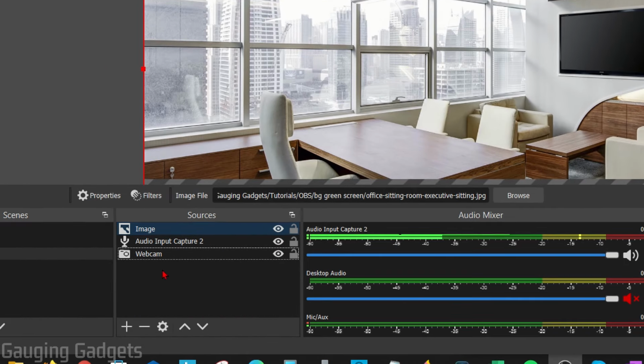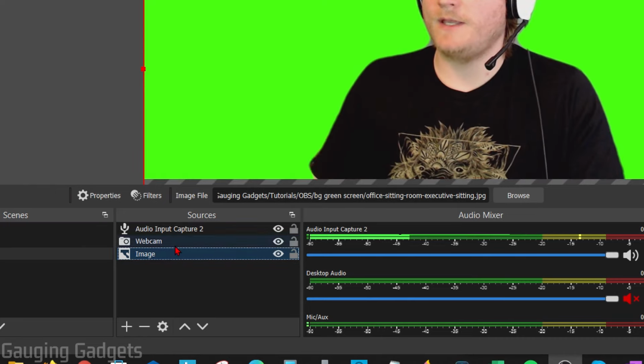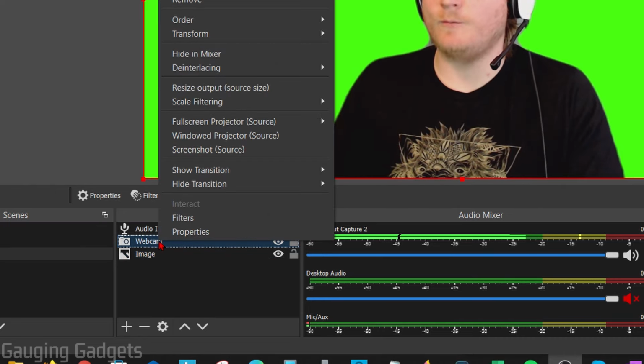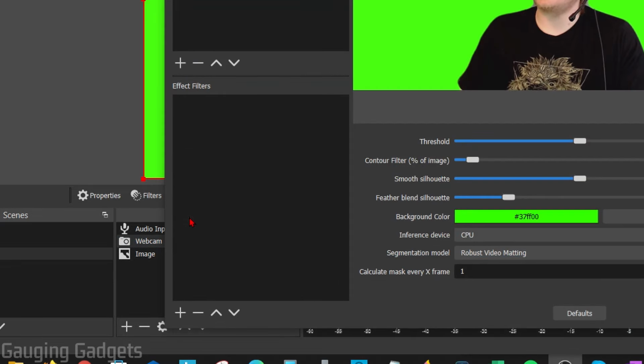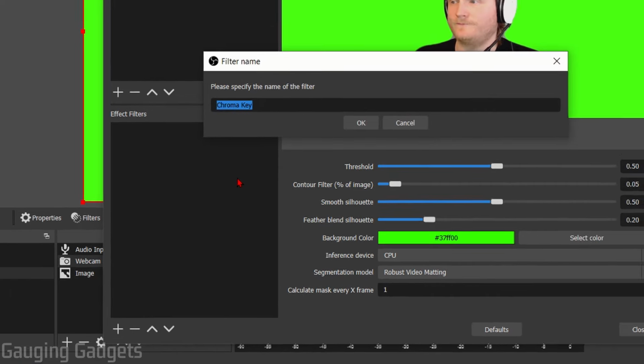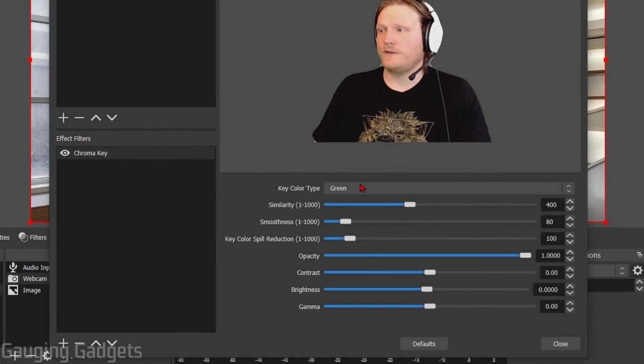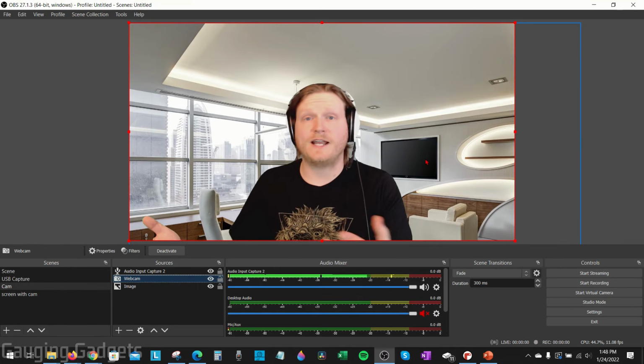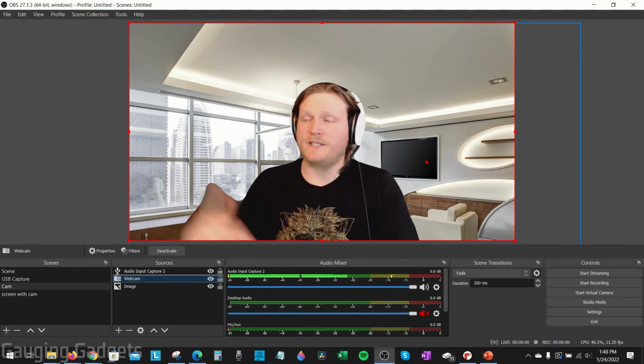Select okay. Now you want to make sure that in the list of sources, your image is all the way at the bottom below your webcam. And then we need to right-click our webcam, go to Filters, under Effect Filters, select the plus button, and then go to Chroma Key. Select OK. Once you add it, it should start working instantly, so select Close. And then as you can see, I now have my background removed, and I'm sitting in an office.